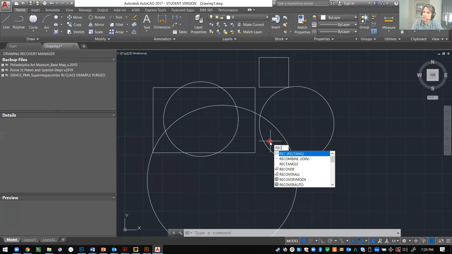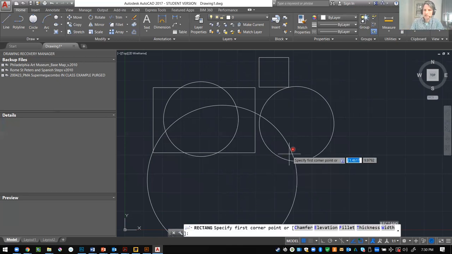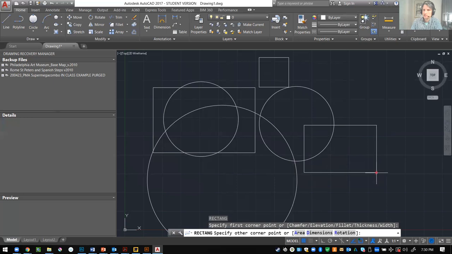And this is the big reason why a lot of people still draw this way, because it's very fast with two hands. You use one hand on the keyboard and your other hand with the mouse. When my one hand gets sore, I have trained myself over the years to be ambidextrous with a mouse. So I just switch hands to change it up a little bit. Rectang, click on it, specify first corner, specify second corner.